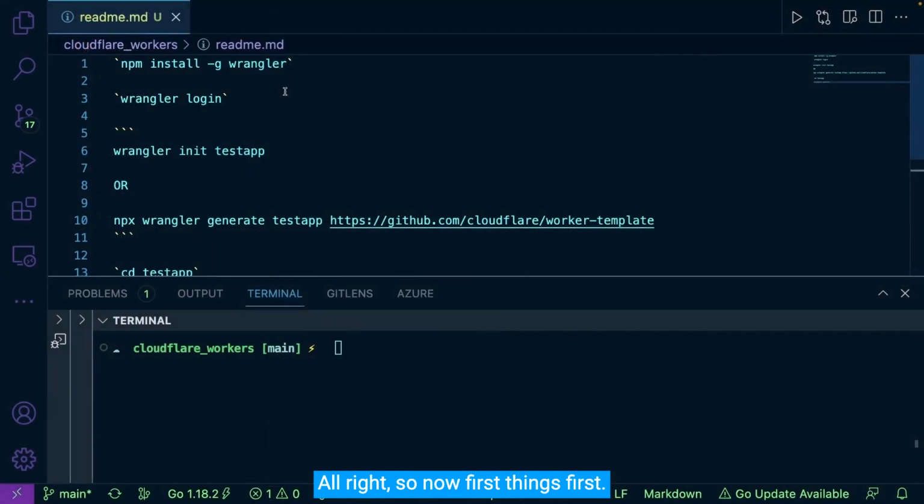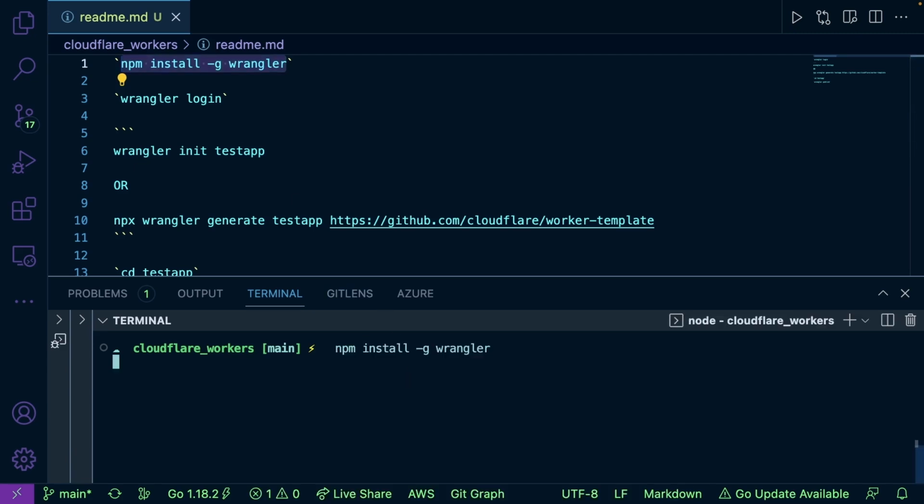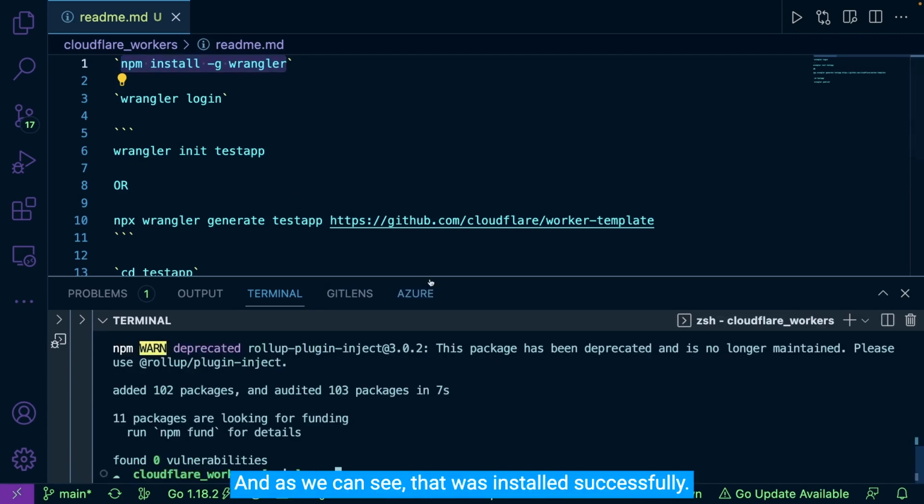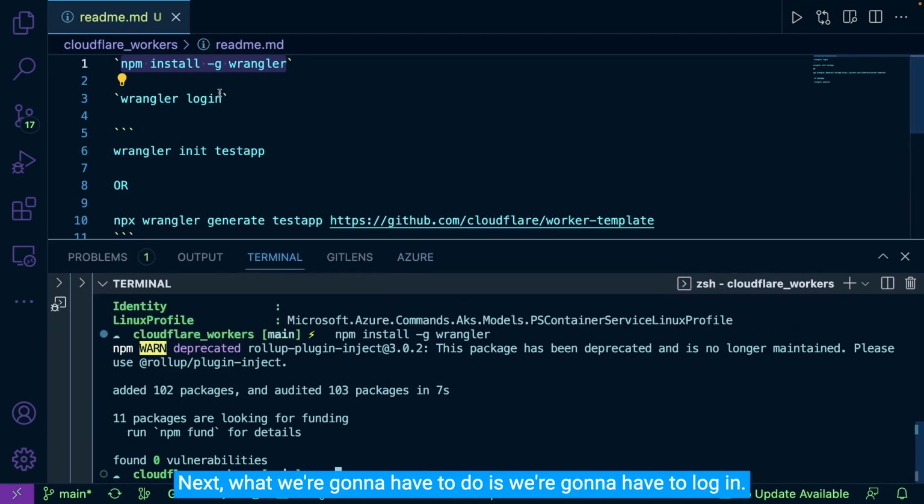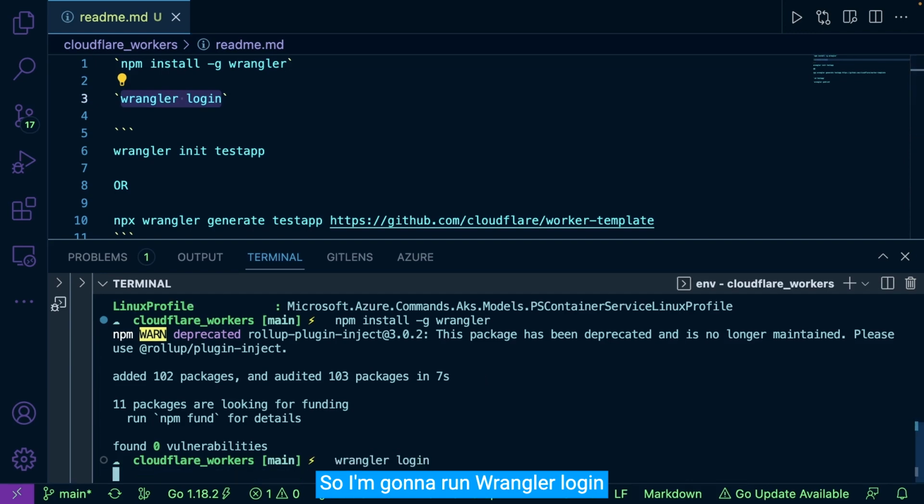All right, first things first, you of course want to ensure that you have npm installed. So I'm going to run an npm install against Wrangler. All right, and as we can see, that was installed successfully. Next, we're going to have to log in. So I'm going to run wrangler login.